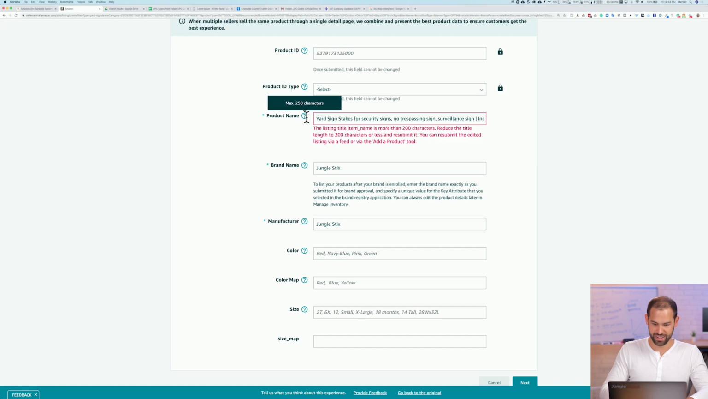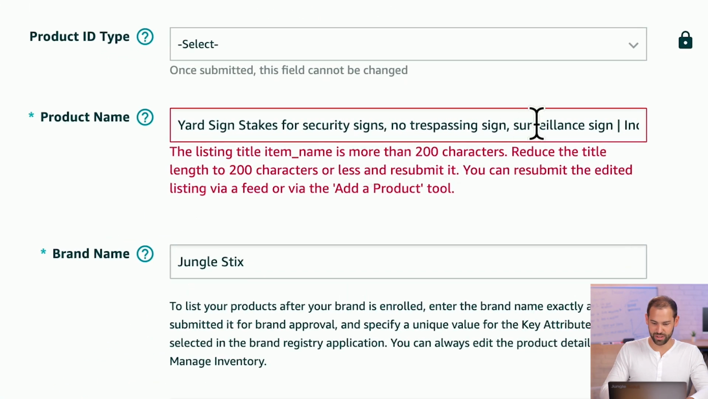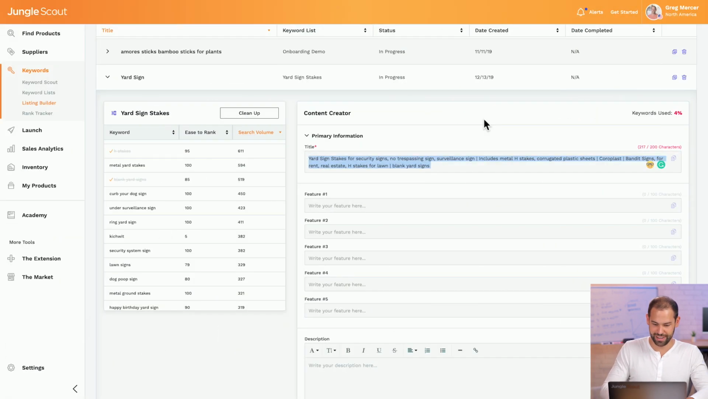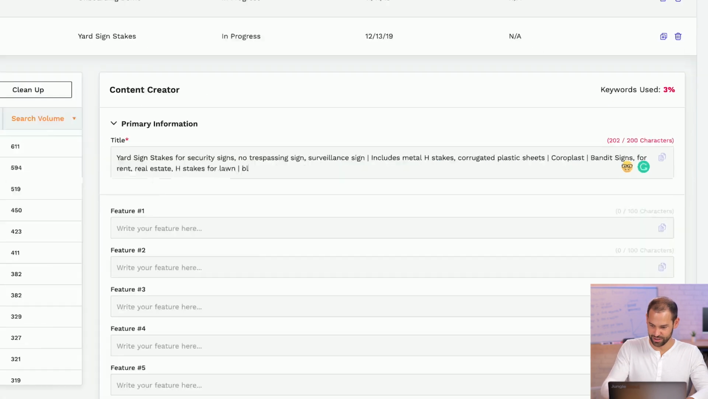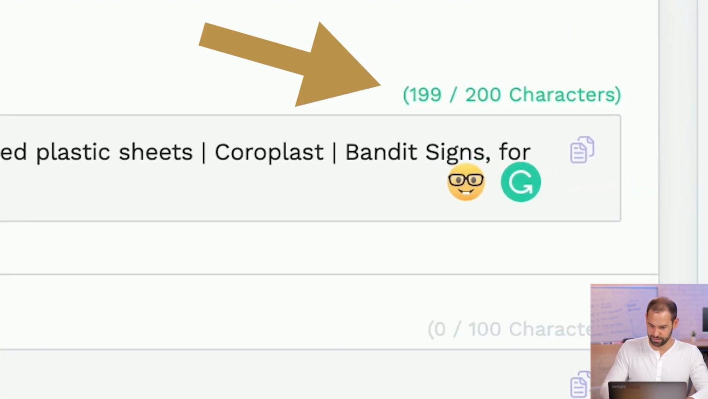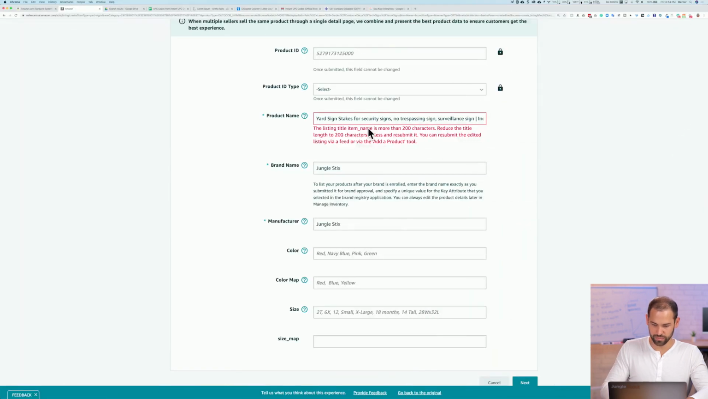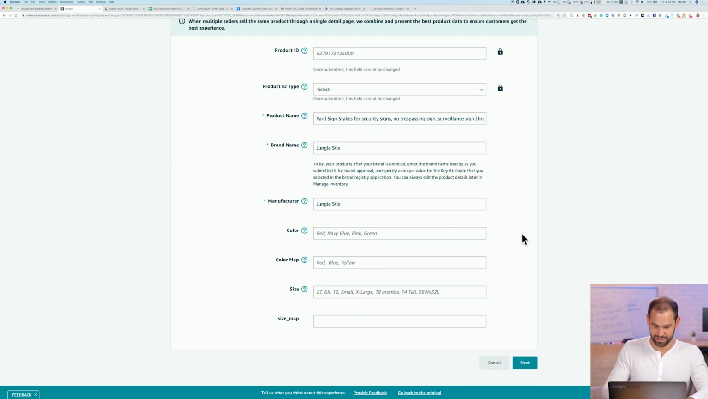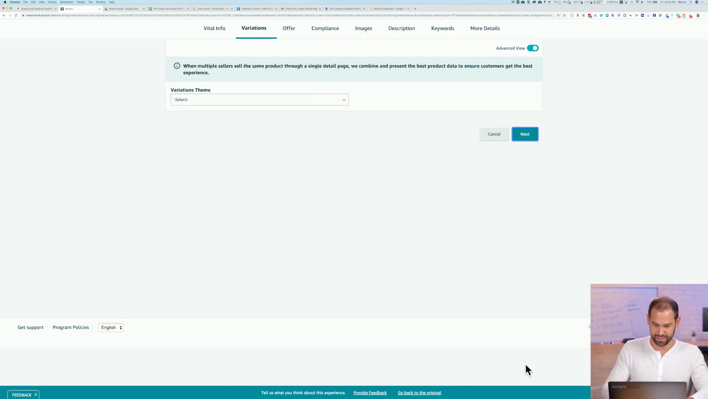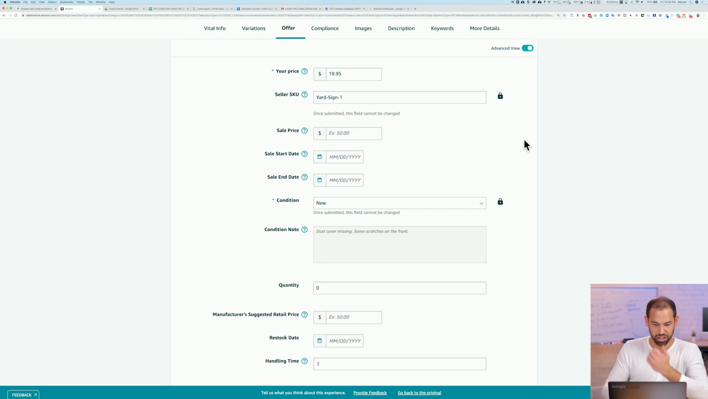Oh, weird. Right here it says max 250, but it only lets you do 200. All right, so I'm gonna go back to where I was at. Oh, there's a little counter up here above it to the right. Amazon's always changing these. They can't even keep up with what the count is. All right, so next, no variations.